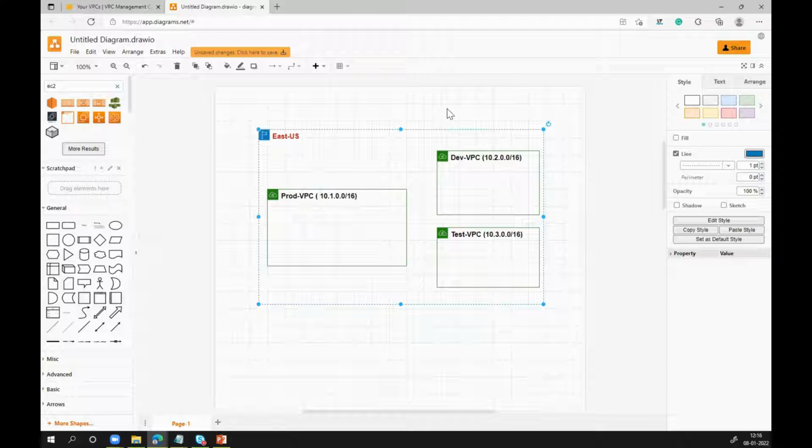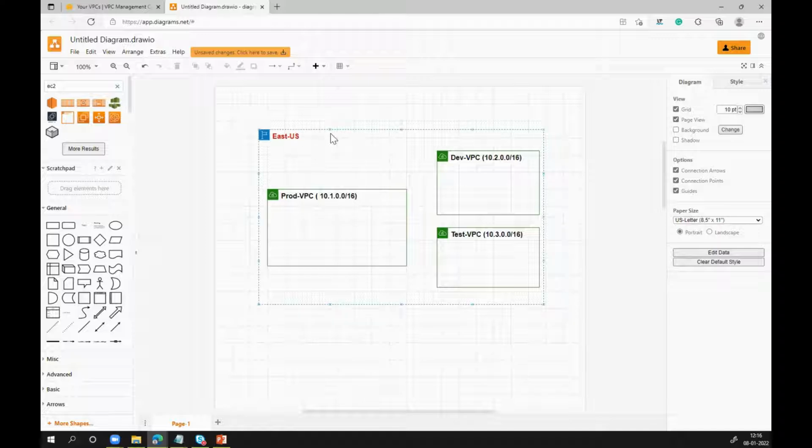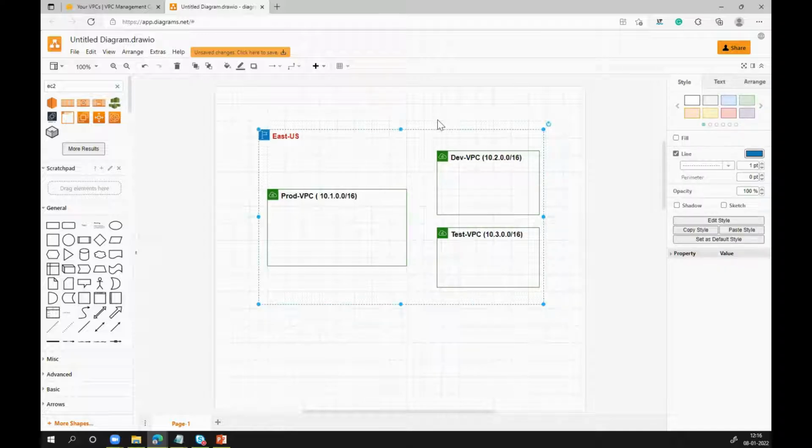For that, I am sharing the diagram for the VPC. This very first block specifies my region. My region is East US, I have taken it as an example. Now in that region, I have three virtual private clouds: first is dev, then test, then production. I also told you that there will be a CIDR block on each specific VPC.